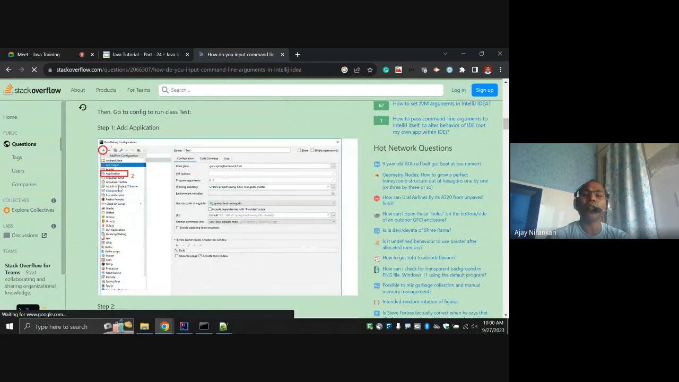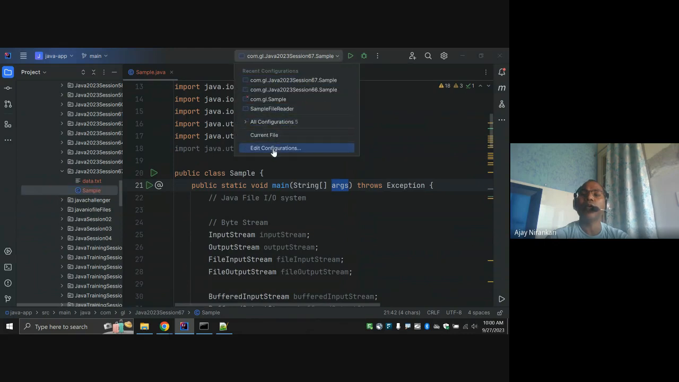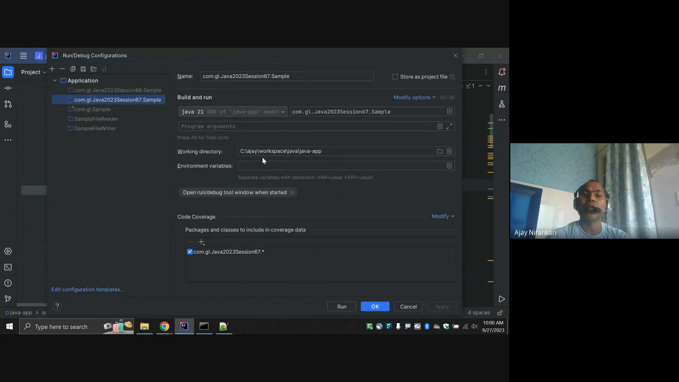Okay, this is the application, and where do we pass the value? Here, the program argument, right? So let me check. The same place I'm here. Just go here, edit configuration, and here is the program argument. This is the place. Here you can pass this data, right? Data passed by IntelliJ. Okay.